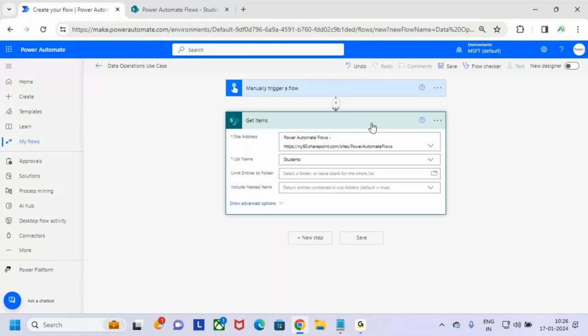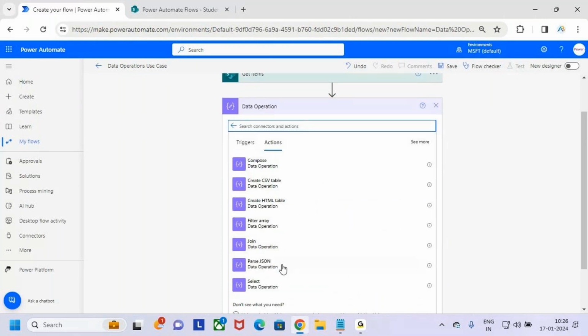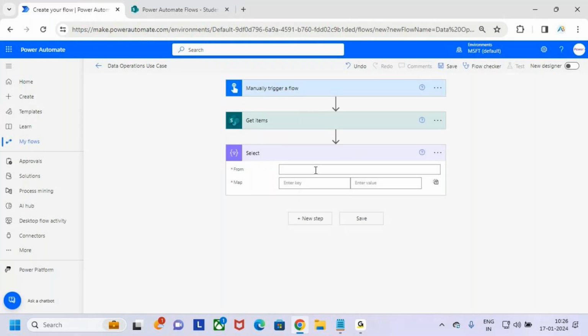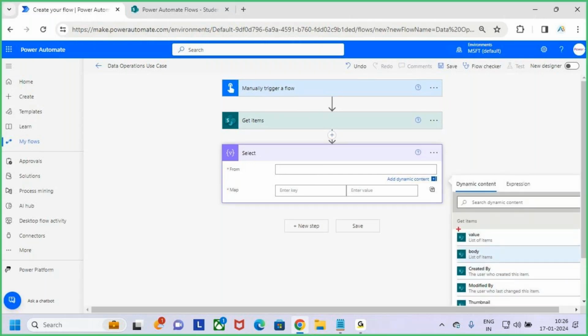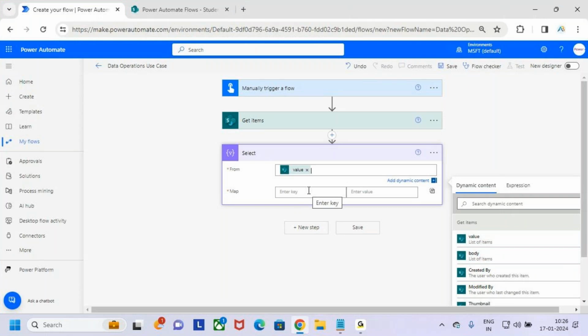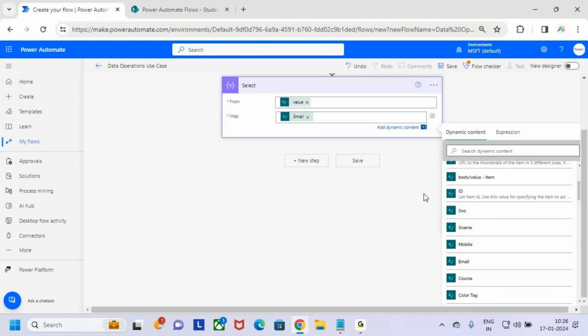First I'm getting the items from the SharePoint list. Next, I'm going to use the select data operation. Go to the data operations and use the data operation called select. Now here it is expecting us to pass the JSON format of an array. So let me select the values here, guys. From the get items, let me pass the values here. And then next, switch to the text mode and then select the values as email. Select the student email here.